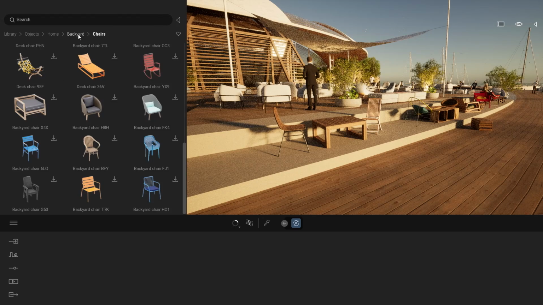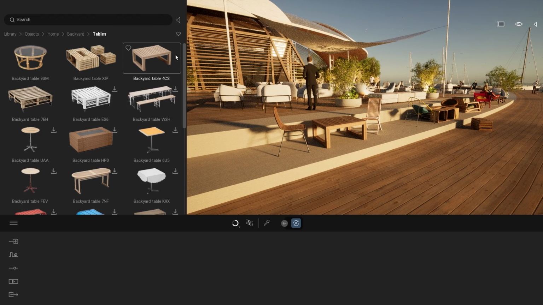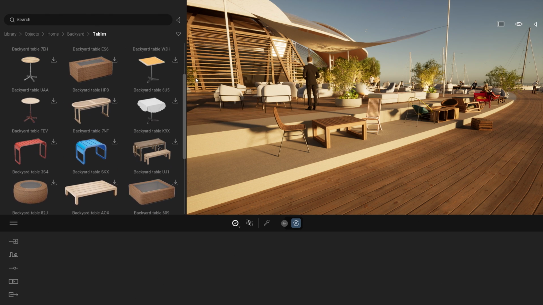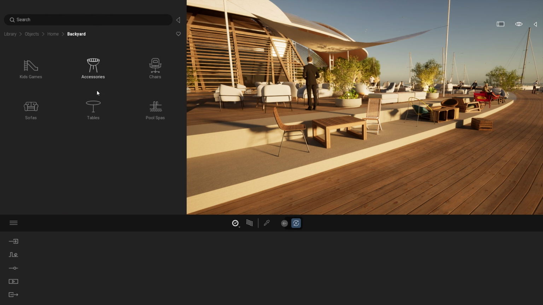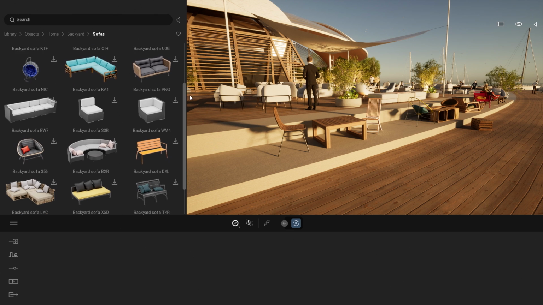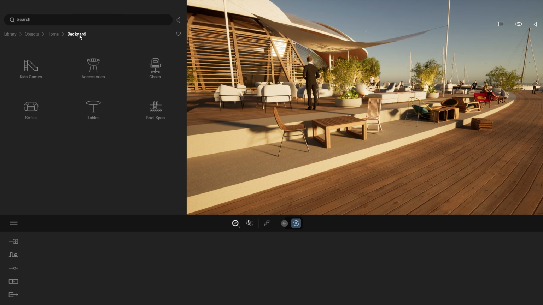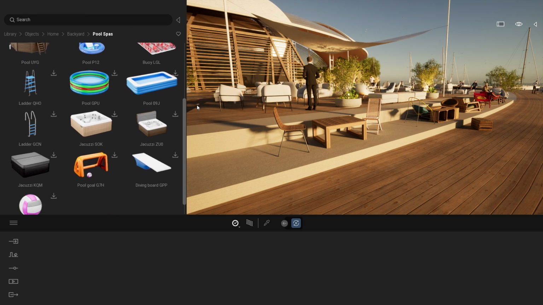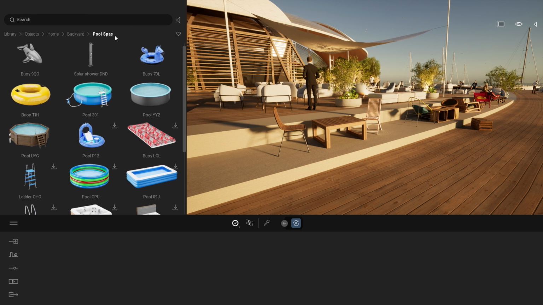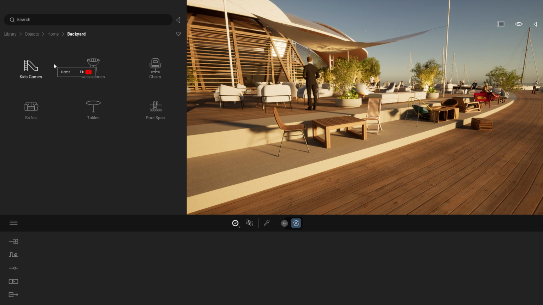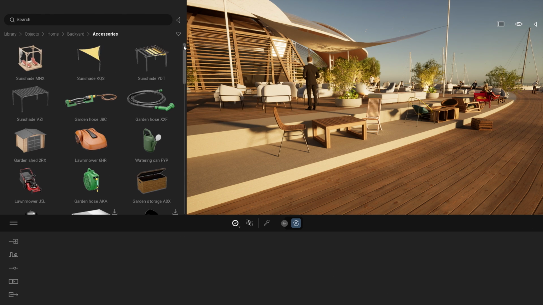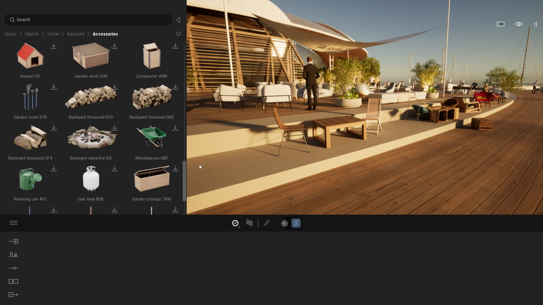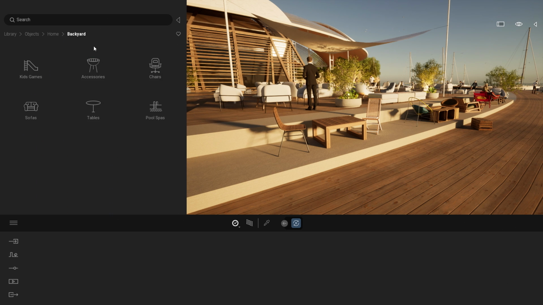Going back in the backyard and entering the tables, here there are also plenty of them, from metal to wood tables. Same thing for sofas, here plenty of different types of design to populate your backyard or your terrace. In the pool and spa, you will have some inflatable pools, some spas, and some other stuff to populate your scene. Finally, here we have plenty of different small accessories like sunshade, carport, campfires. And the last one is the kids game.